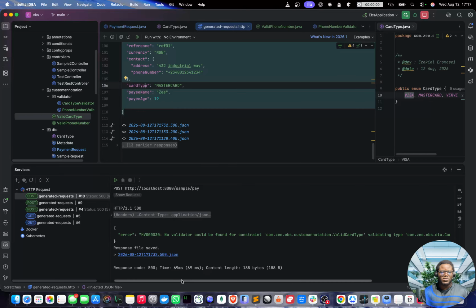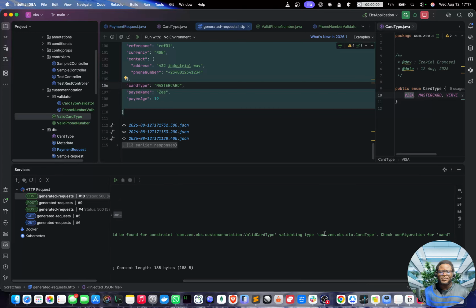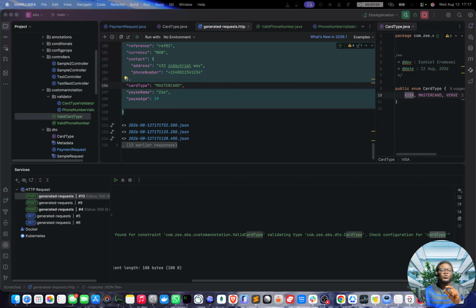Right, so what is the error? It says no validator can be found for constraint, validating type this. You see, it is validating an enum, and I'm actually placing in a string. Check configuration for string. So this was what I was expecting to happen, because it's expecting something else. There is a special way to actually do that, so let's quickly resolve that and have this sorted. The quick fix to this is quite simple. We can place in a quick fix to get this done, but there is another way to validate enums.